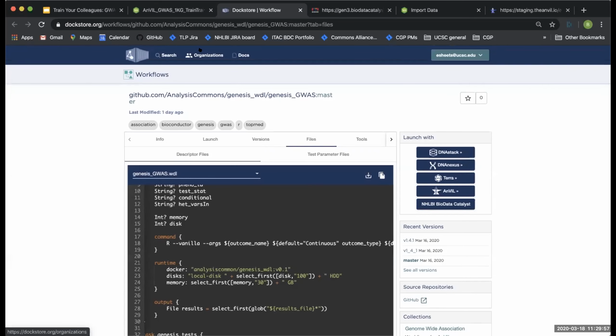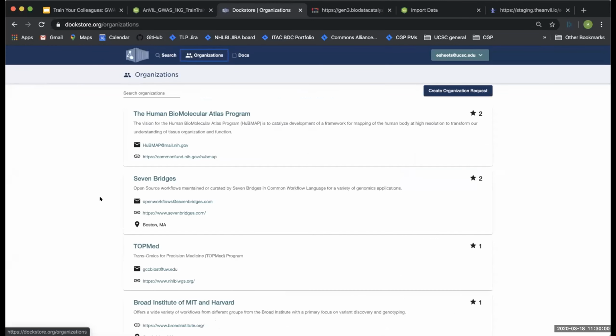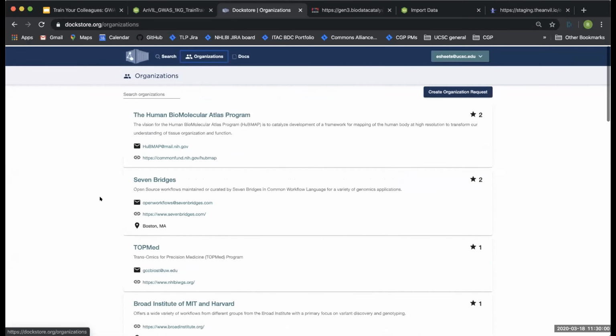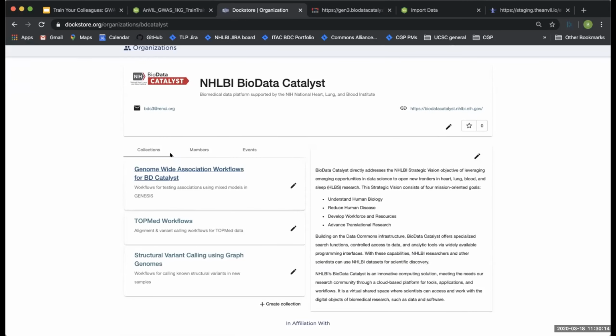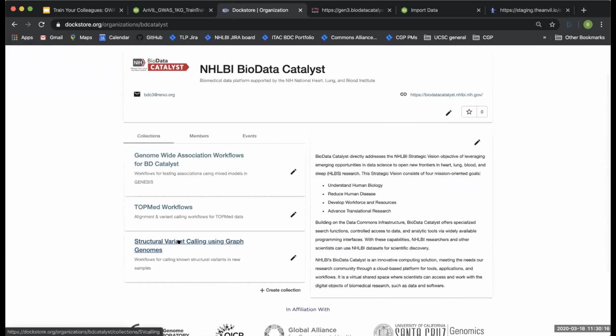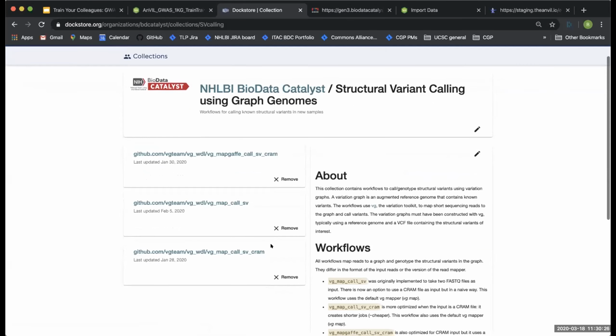Also, just quickly while I'm here, I wanted to highlight where we're keeping a lot of these workflows for these systems, in this organizations feature. So we have a BioData Catalyst organization. We also have one for the AnVIL. And you can see this is where we're trying to share some of the workflows that we're creating for this ecosystem. And this is where we're also working with researchers to share their work. So another tutorial that is going to come in the future is structural variant calling using graph genomes, and we have those workflows available here. So sorry for the diversion, but I'm going to go back to our analysis.